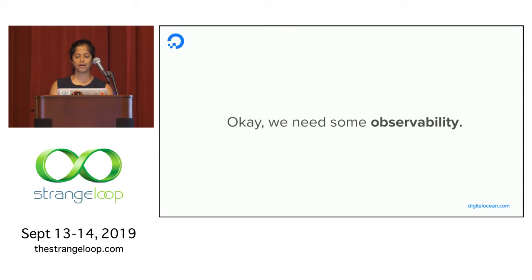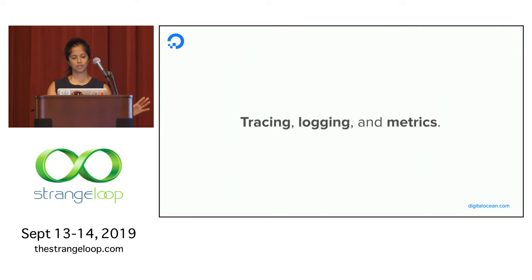We realized that there were a lot of moving parts, and we definitely needed some introspection into these services, which led us to the 3 pillars of observability. Has everyone heard of the 3 pillars of observability? Okay, I'm just gonna quickly go through that definition as well.